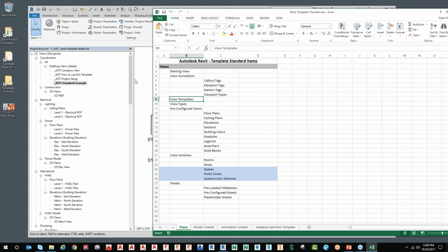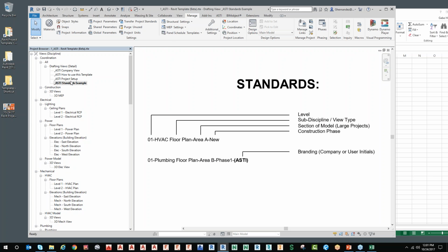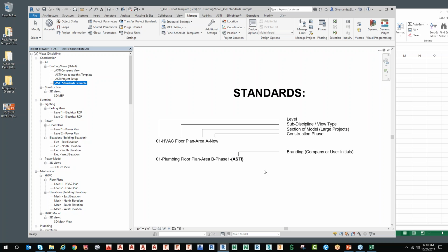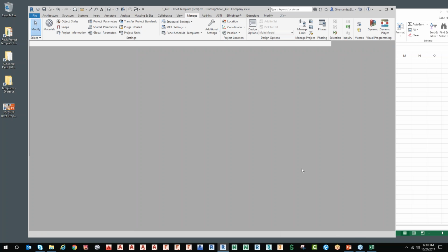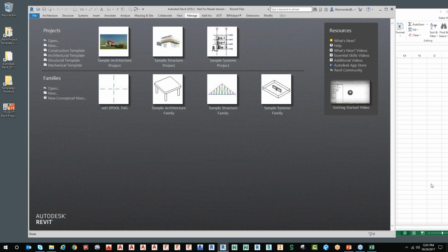With a combination of creating a good template with your standards, your items here, and being as open as possible, or having as much information as possible in your projects, that can really help again with production and expediting your project startup processes. Let me get out of this. So let's see here.